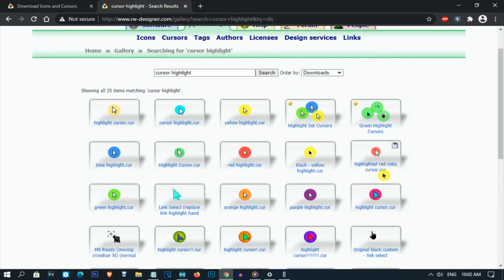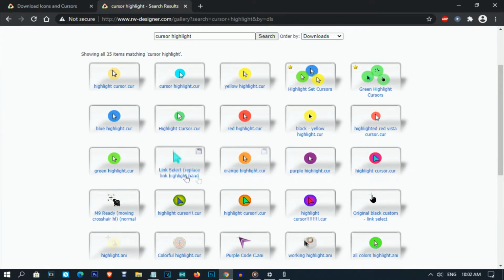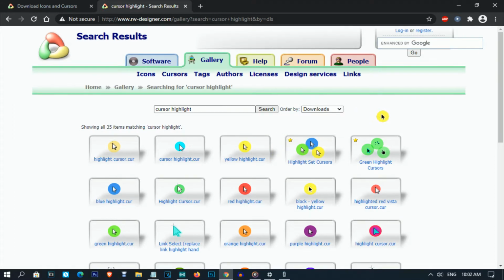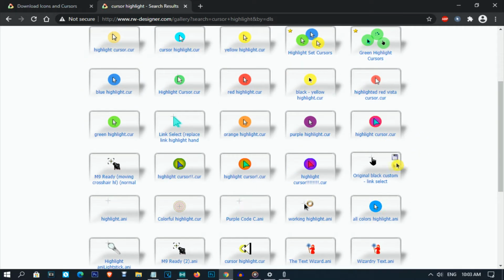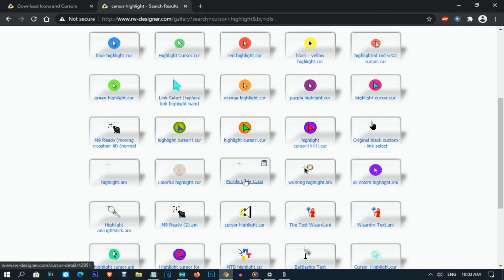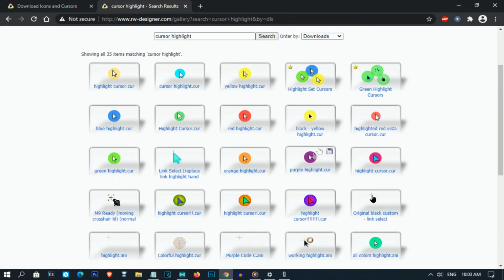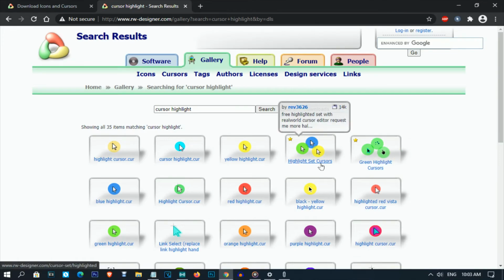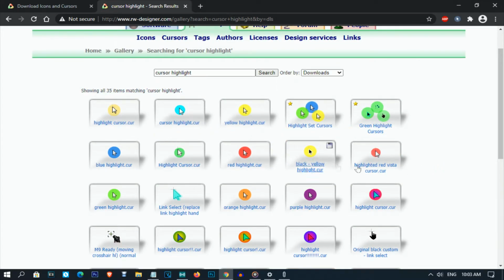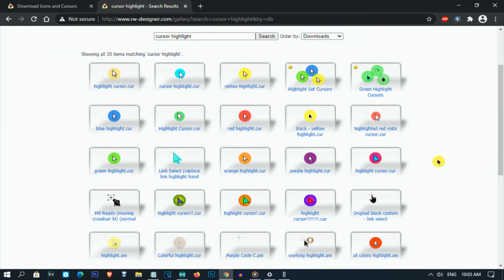I am going to go ahead and order this by download. So I see what is the most popular here. I see a whole bunch of cursors that have halo around them. I can choose my color, whether I want to go with any color. I can even get a set of cursors. In this case, just keep things simple. I'm going to go ahead and download the highlight cursor file.